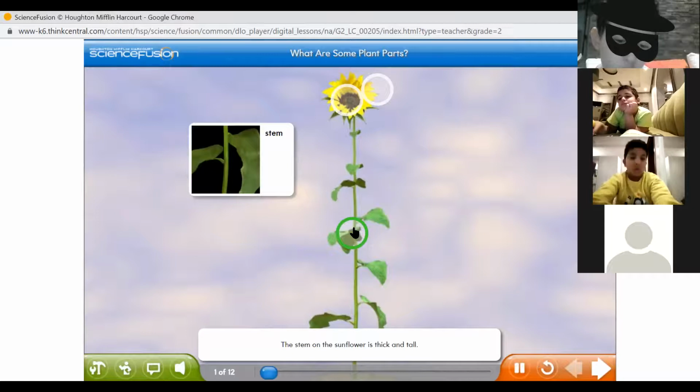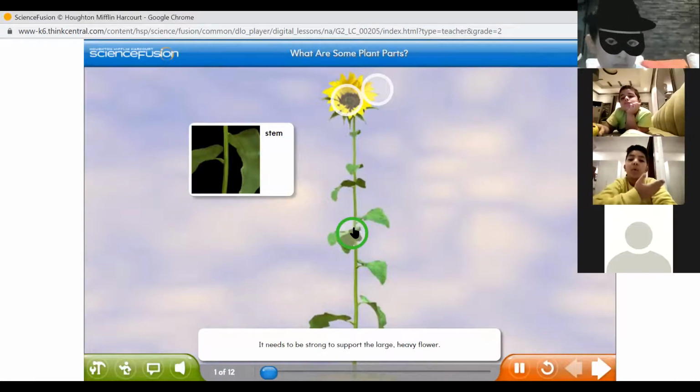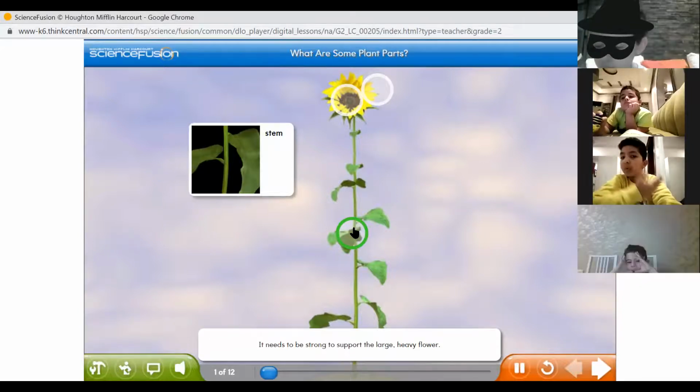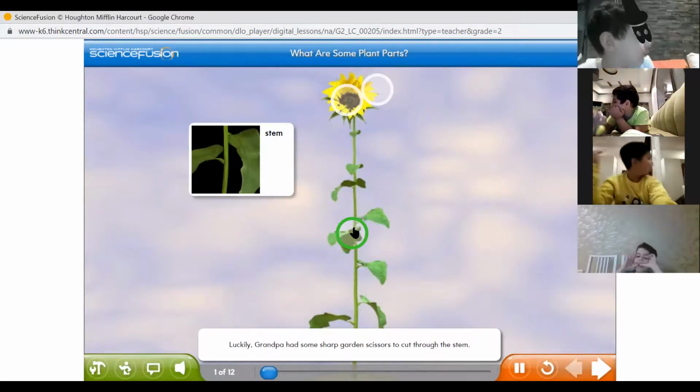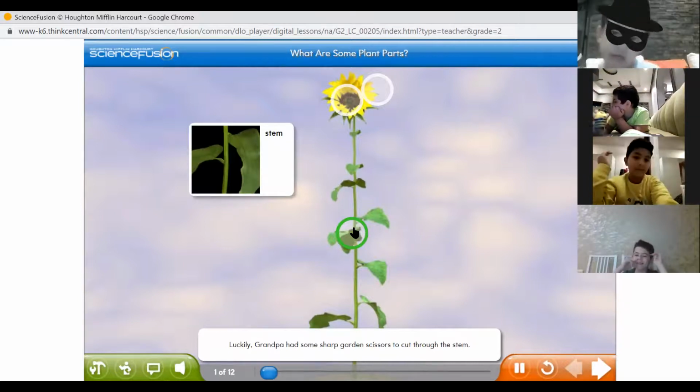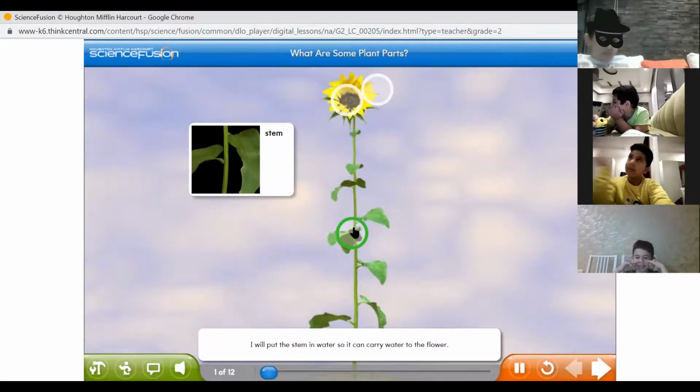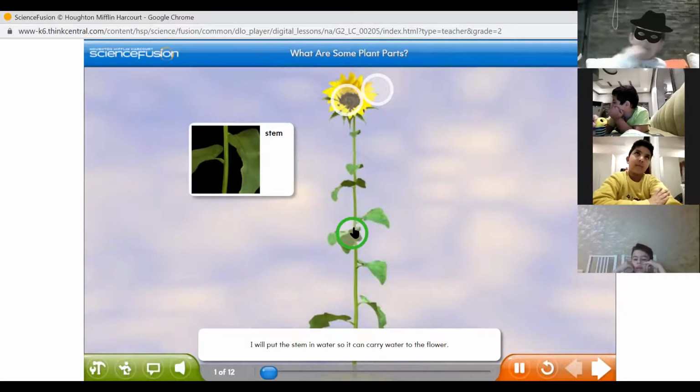The stem on the sunflower is thick and tall. It needs to be strong to support the large, heavy flower. Luckily, Grandpa had some sharp garden scissors to cut through the stem. I will put the stem in water so it can carry water to the flower.